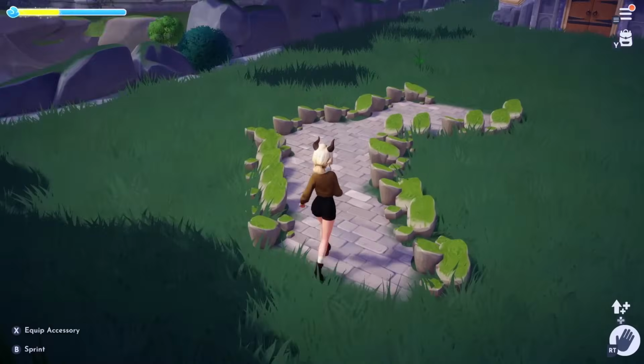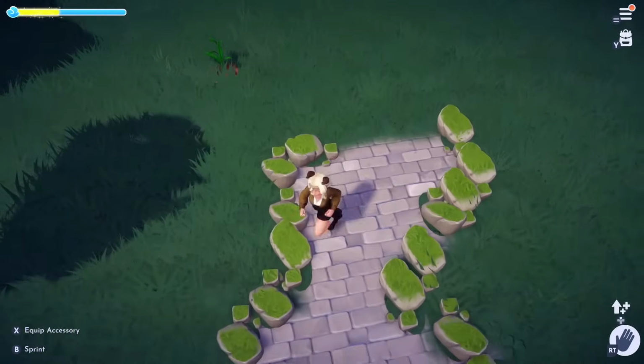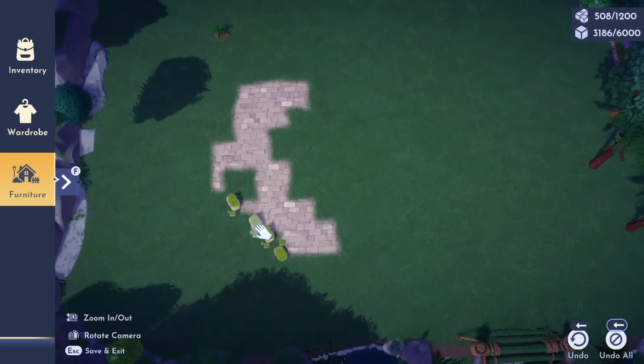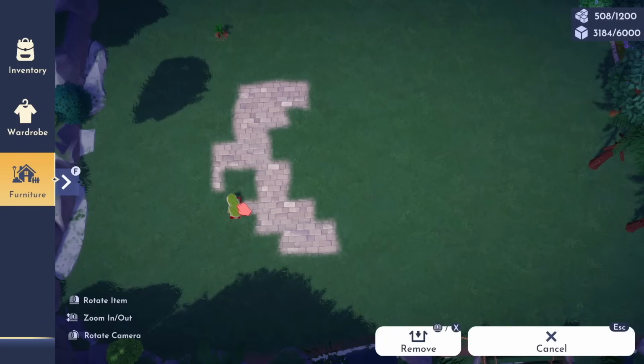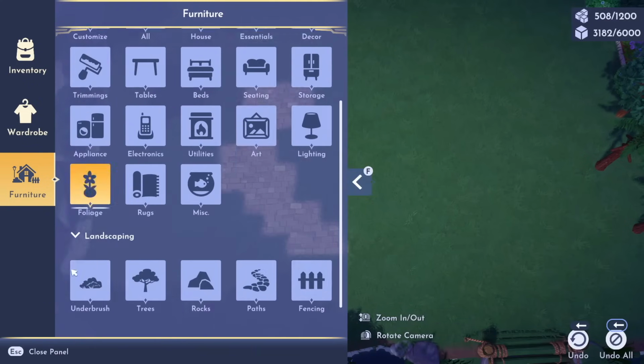And now we have the illusion of a curved path. And then when you take all the rocks off, you can see how funky the path looks underneath. But by covering it up with rocks, it doesn't look nearly as jagged or uneven. You can also do this with bushes.